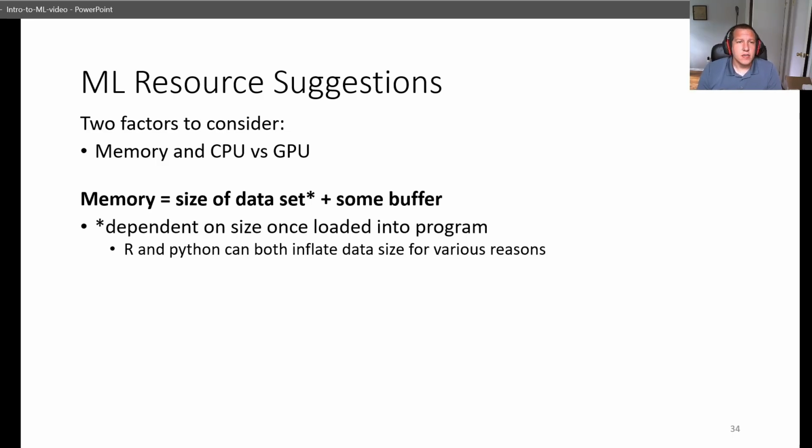Well, when it comes to memory, it's actually pretty straightforward. You can take the size of your data set. So if you have a data set that's 10 gigabytes, you add a little bit of buffer, say another 5 gigabytes, and you request 15 gigabytes of memory from the cluster. Now I should be clear that it's not the size of your data set that you have, it's the size of the data set once it's loaded into your program of choice. So if that's R or Python, you may see a different size requirement than say your compiled or your compressed data that you're using. R and Python can both inflate data size for various reasons, so you may have to play with that data a little bit to get it to load correctly.